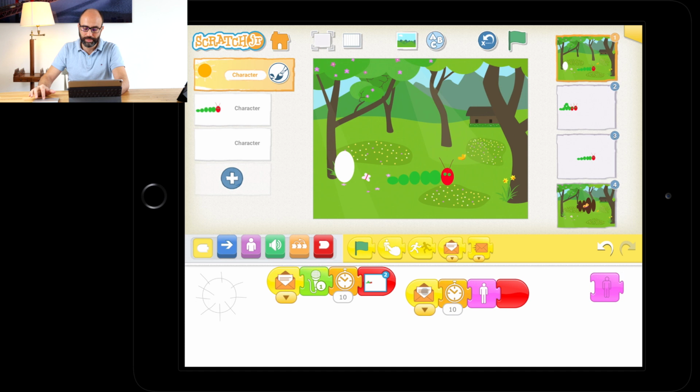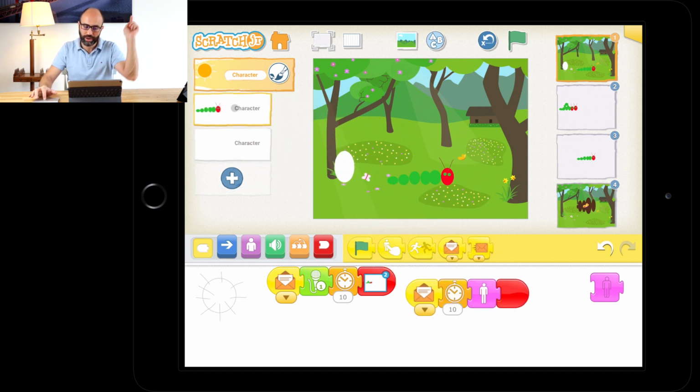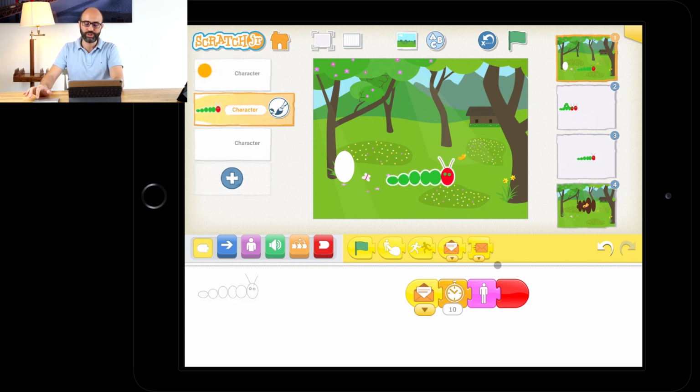Put your finger on the message and drag it to the caterpillar. Make sure you have it on top of the caterpillar and let go. Press on the caterpillar and you've already had your line of code there. It saves you a lot of time. And now let's just make the caterpillar disappear.